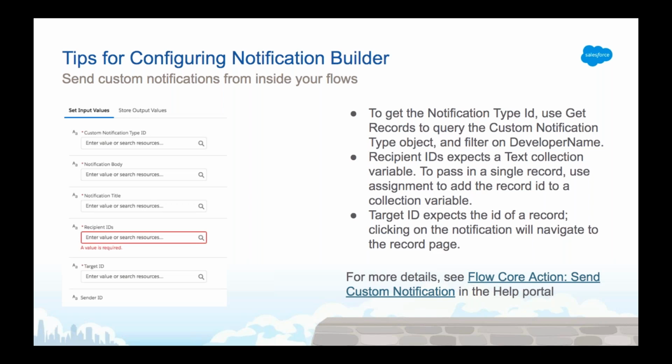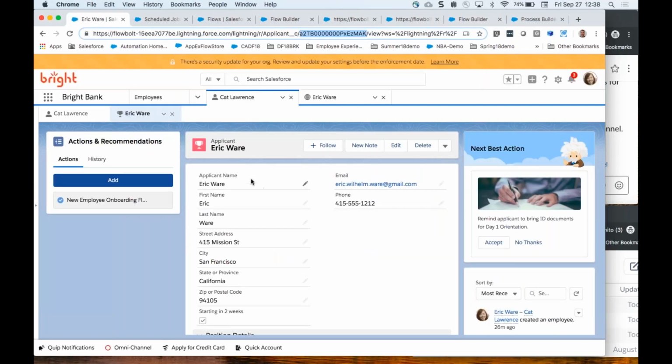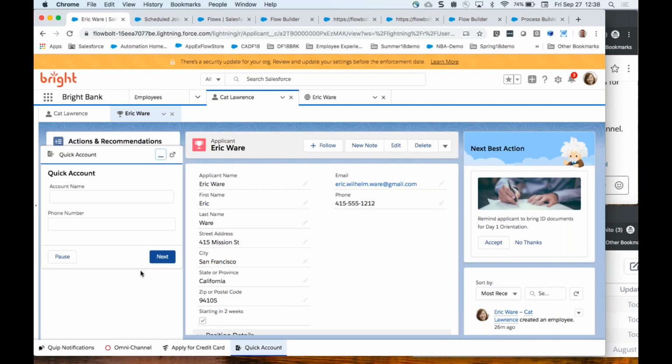For the last one, we've had a lot of questions about configuring Notification Builder, so I'm just going to jump back to our demo. I'm going to talk about two things for Notification Builder. The first thing is, one of the new fancy things that you can do in Process Builder is you can actually use merge fields from your notification to populate the message that you're using when you send the notification. And that's for any platform event, not just flows.